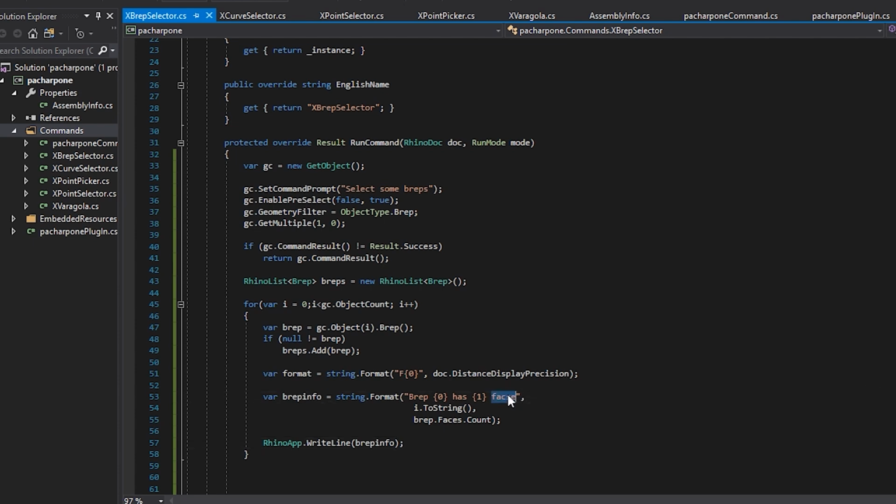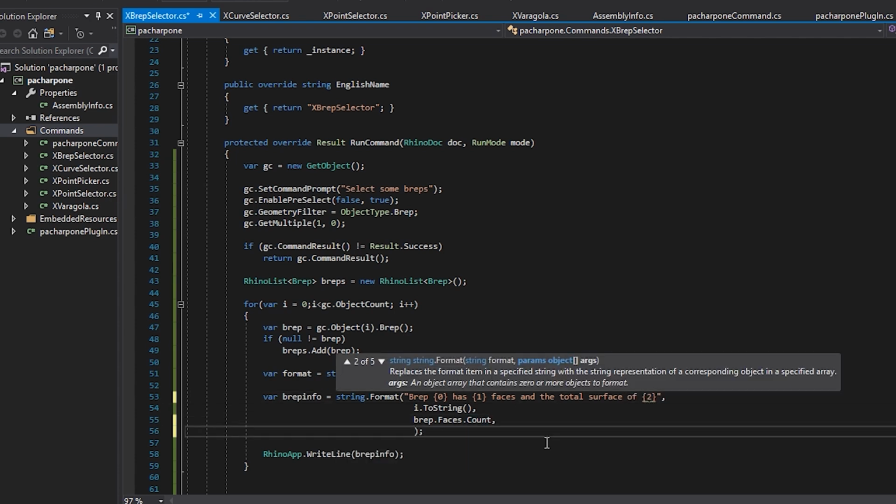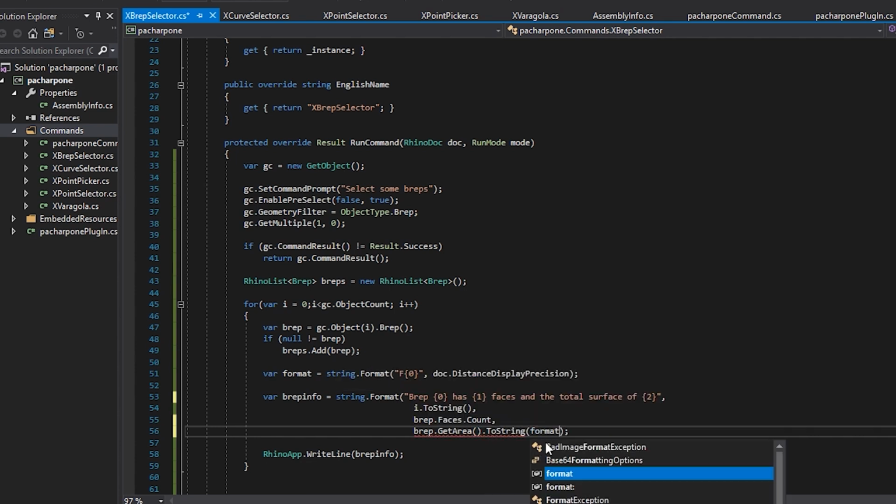We can say here how many faces we have. I make spelling mistakes constantly, sorry for that. And we can say the total surface of, I'll put something here. Now I will put the surface here. And I will use the Brep and its GetArea method, which will give me the actual surface of the entire Brep. And I will convert that to string and format it.